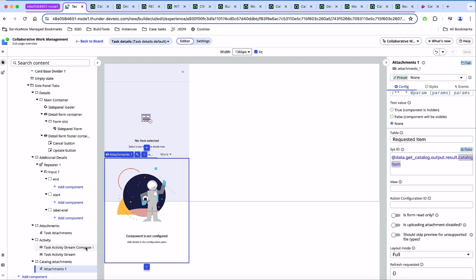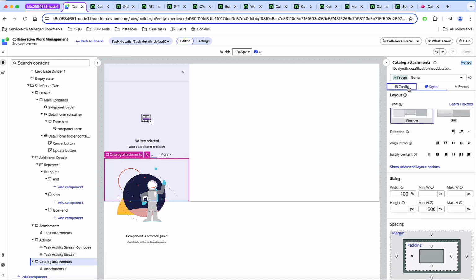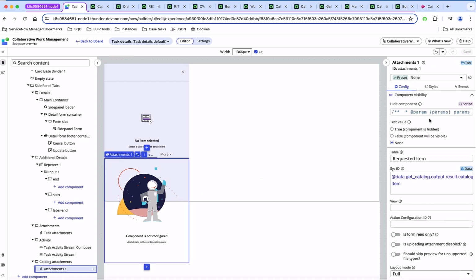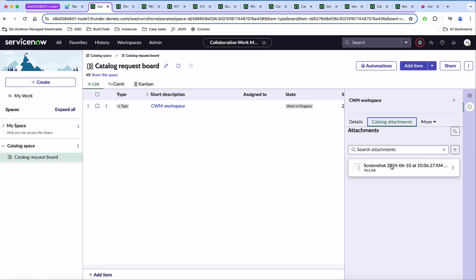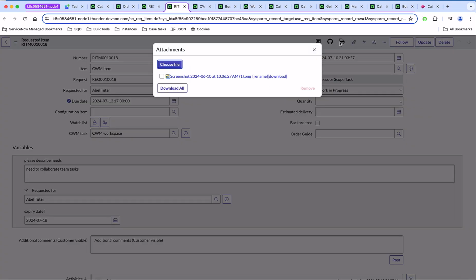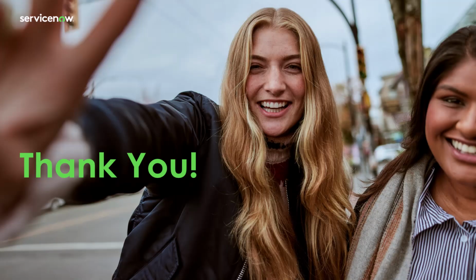We can also hide this catalog attachments based upon our requirement. In our case, I made sure that this would be visible only when the catalog item is associated with the task. We can have attachments over here, and as you can see, the attachments would be reflected in the request item. Yeah, thank you.